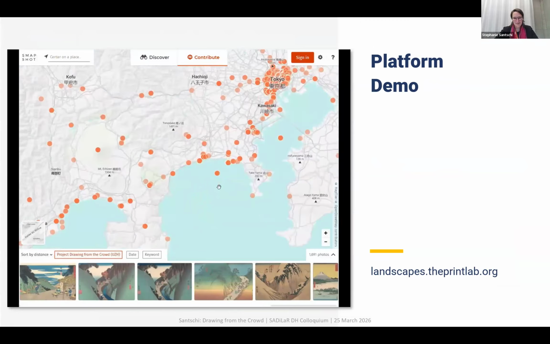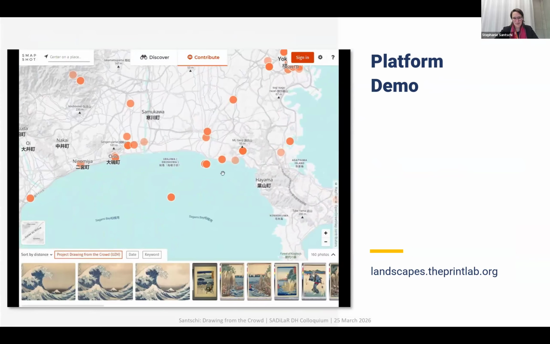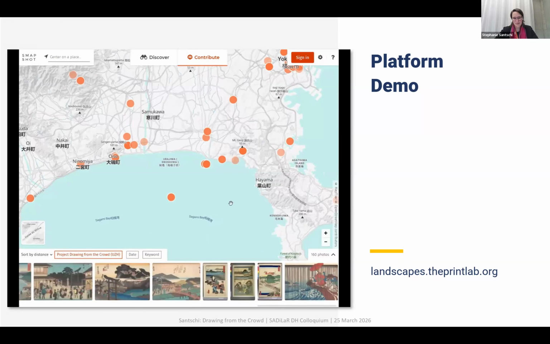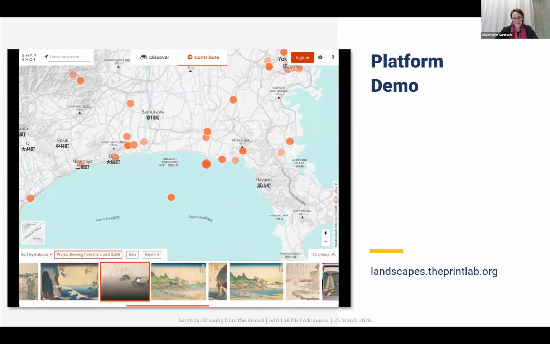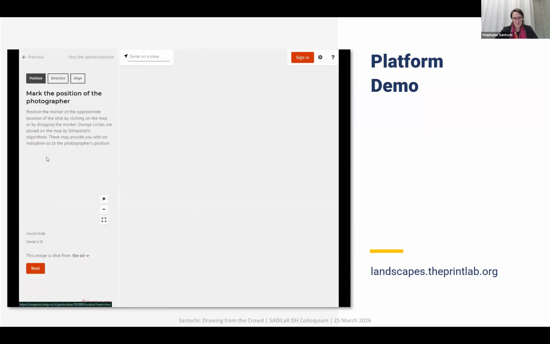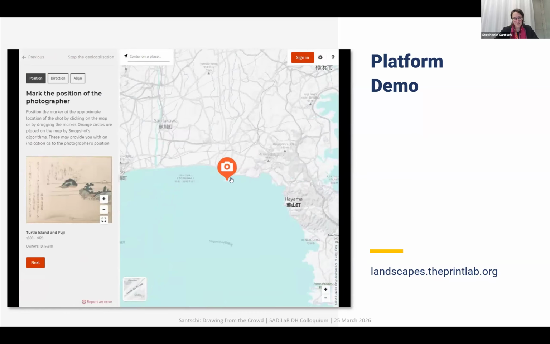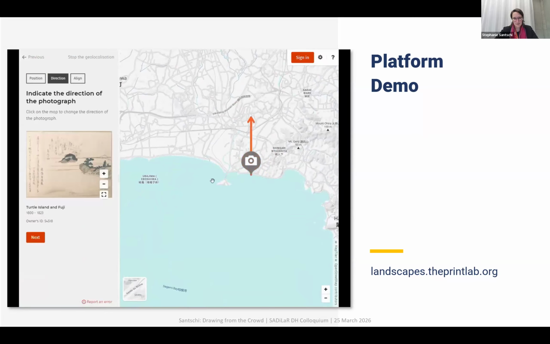You can see me here zooming into Sagami Bay, where I want to geolocalize a print that I know quite well as I have visited this location before. A print that I select is a view of Enoshima Island from Shichirigahama Beach. I browse the prints at the bottom, as you can see. I select one, Turtle Island and Fuji, and I click on geolocalize. Then I mark the position of the viewer, and here it's called the photographer, so probably somewhere on the beach, and they're looking into the direction of the island and of Mount Fuji.